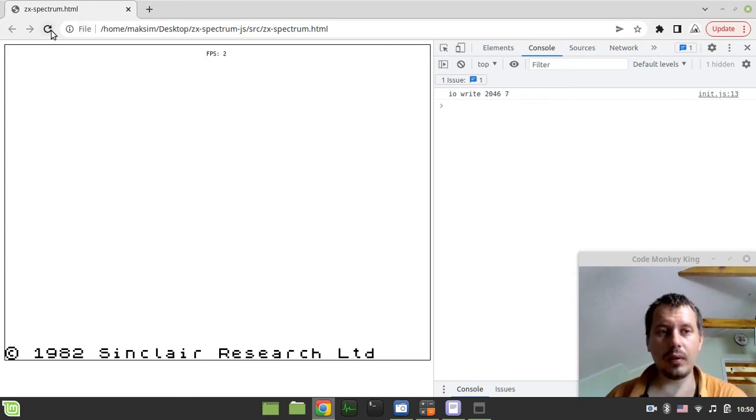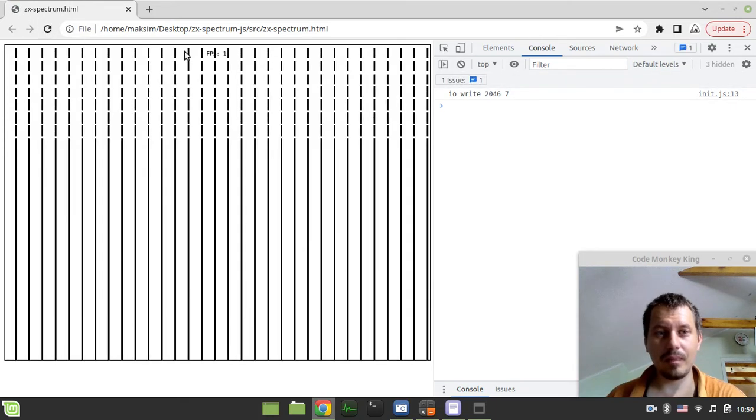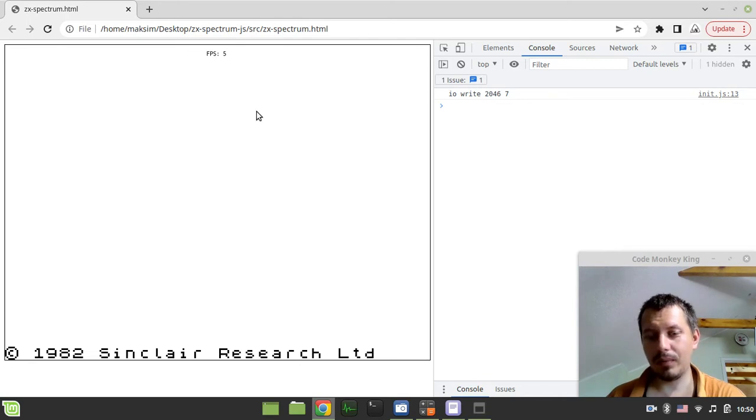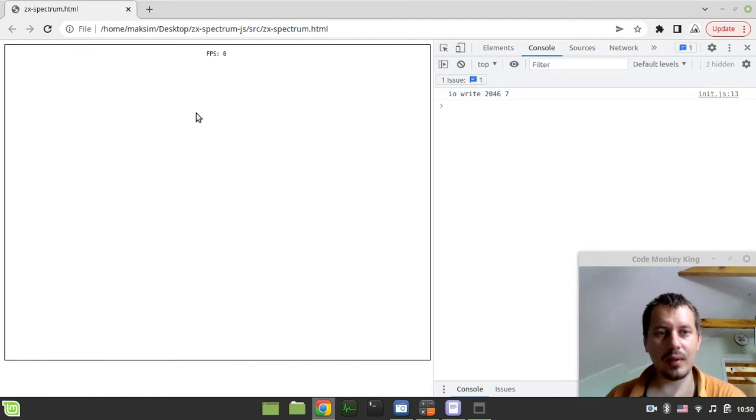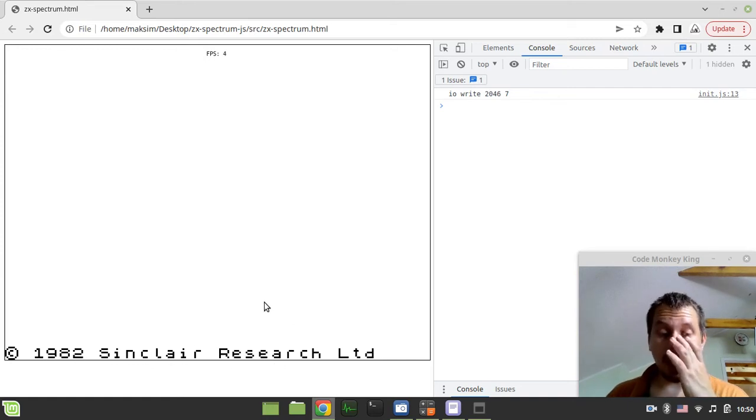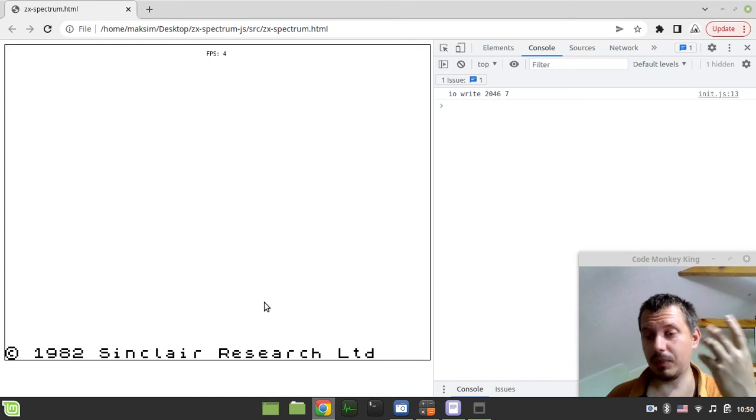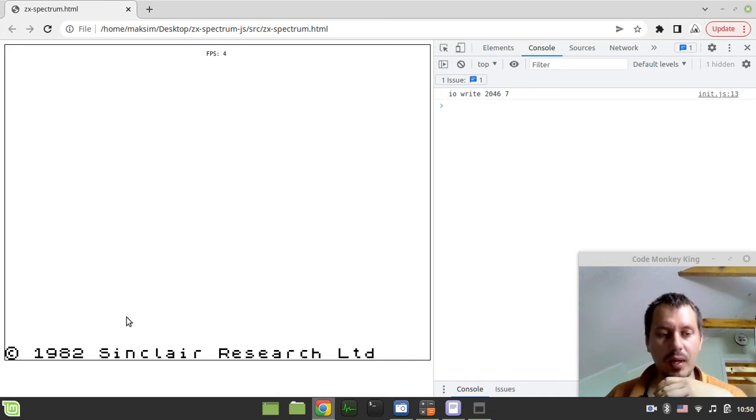So here's what I currently have. FPS is miserable. Here I'm just reloading the machine and having this label down below. At the moment, the ZX Spectrum ROM is running in a loop, and if only I had keyboard support here, which I didn't yet implement, it would allow me to type some BASIC code and actually work with the machine.